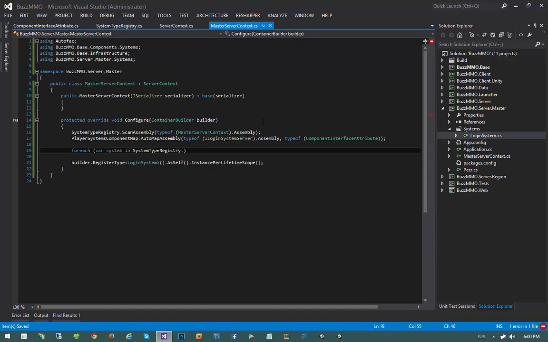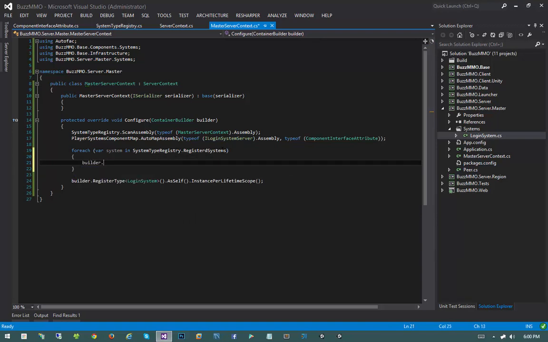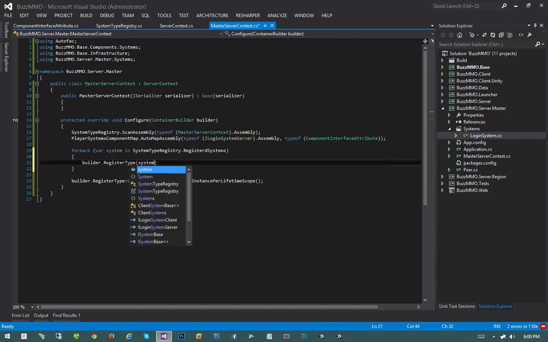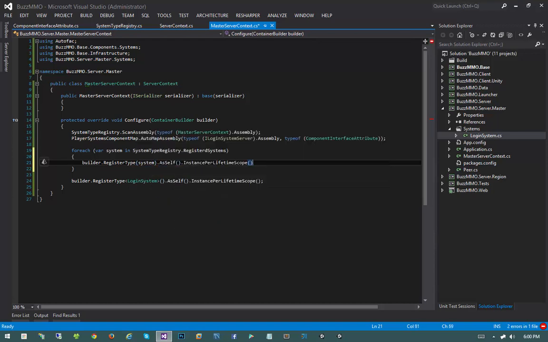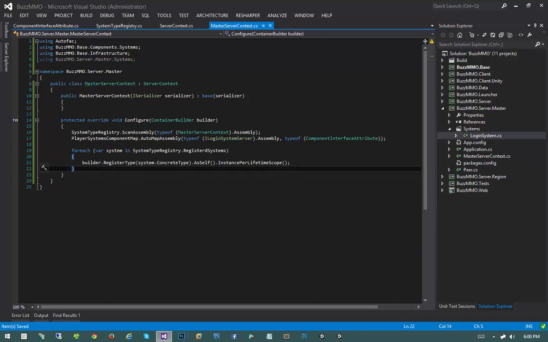So jumping back into the master server context, we can now loop through all registered systems, and I can say builder.RegisterType, passing in system.AsSelf.InstancePerLifetimeScope. Well, hold on, system.ConcreteType is what I wanted right there. So we can loop through all of the things that were scanned and picked up on, or we can just do them line by line. I'm just going to go ahead and leave it in this foreach loop so that we don't have to worry about registering all of our other systems. Now we can register our services, but we're not going to worry about that right now.